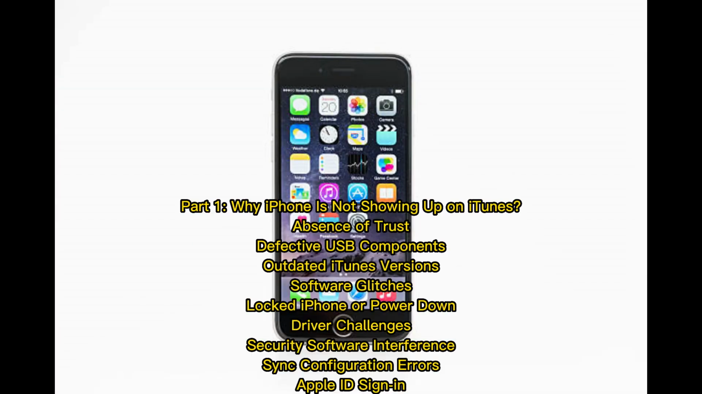Part 1. Why iPhone is not showing up on iTunes. Absence of trust, defective USB components, outdated iTunes versions, software glitches, locked iPhone or power down, driver challenges, security software interference, sync configuration errors, Apple ID sign-in.